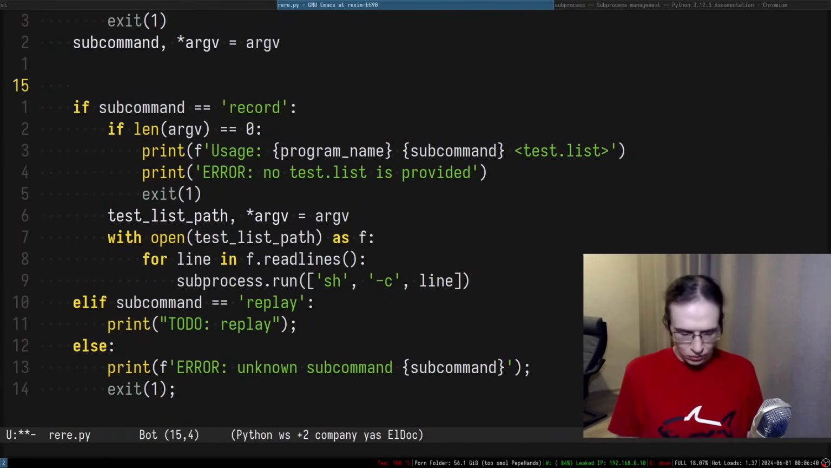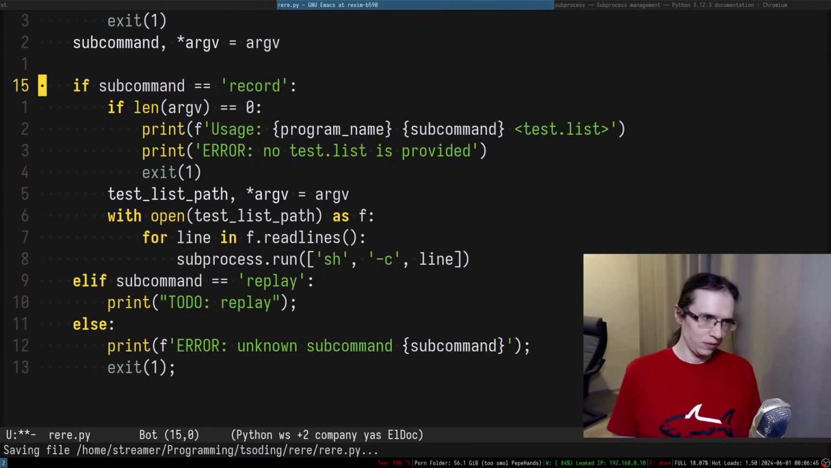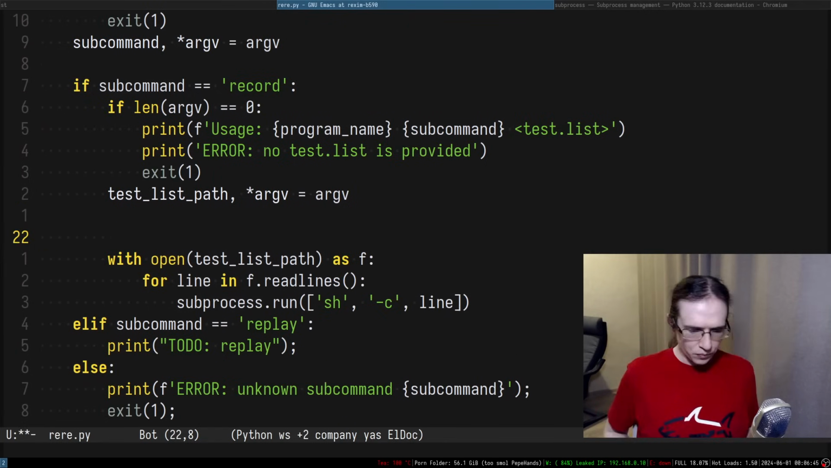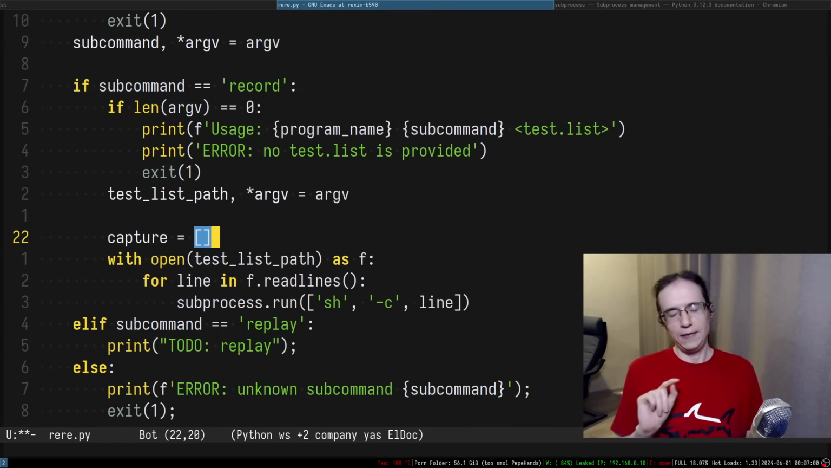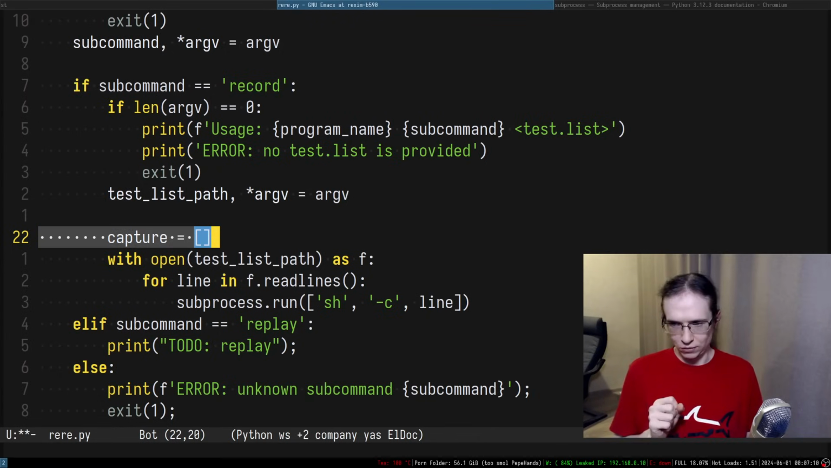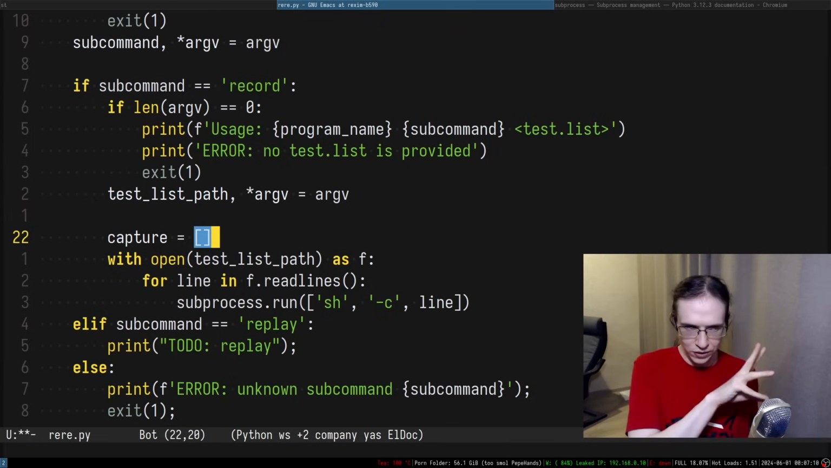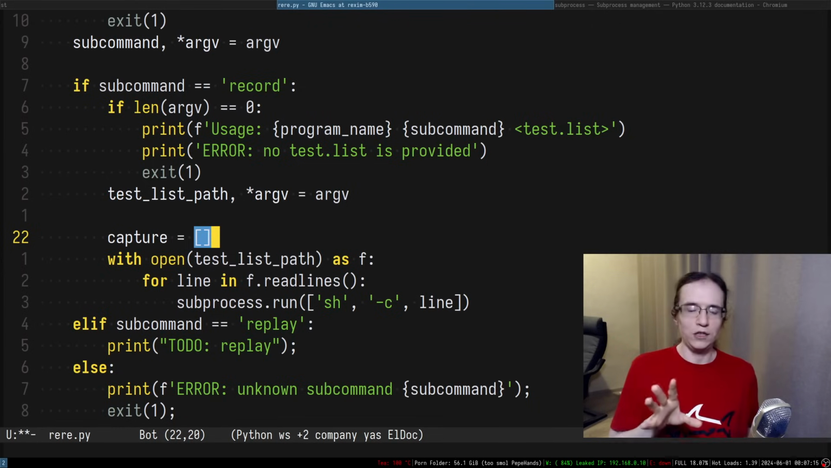So one of the things we probably want to have in here is an object that stores the results of running all of those things. This is going to be a capture, and I think it should be just a regular list. We're going to iterate through all of this and append to the capture, right? And each instance in that list is going to be a dictionary.